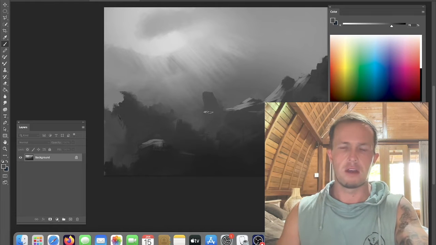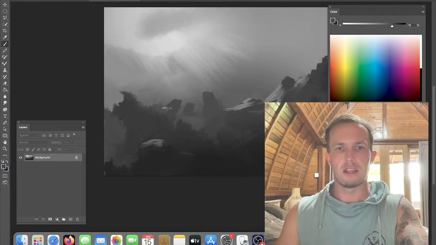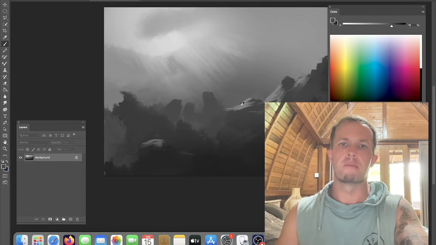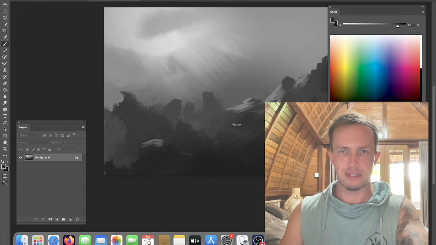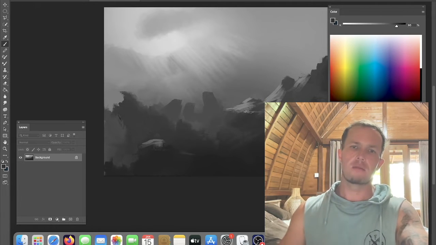So a little rock sticking out there. Rocky landscapes, pretty easy for me. I do them all the time. I'll do some more complicated stuff like architecture at some point. So yeah, now we're just painting.